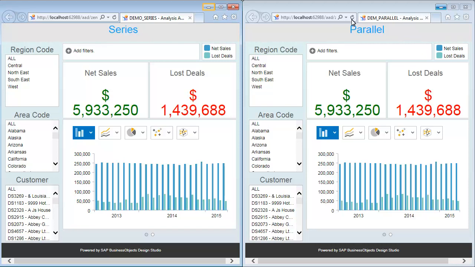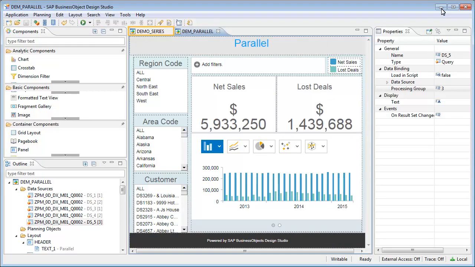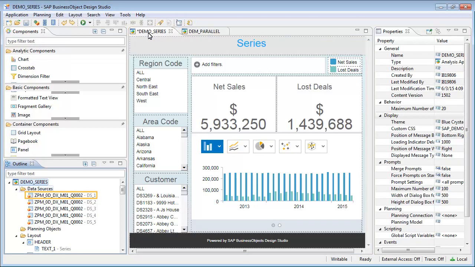Next, we'll view the applications in Design Studio, so we can see how to set up parallel data source execution. We'll edit the properties of the data sources in the Demo Series application to execute in parallel. Note that the application contains 5 data sources, which are executed in sequence from DS1 to DS5.